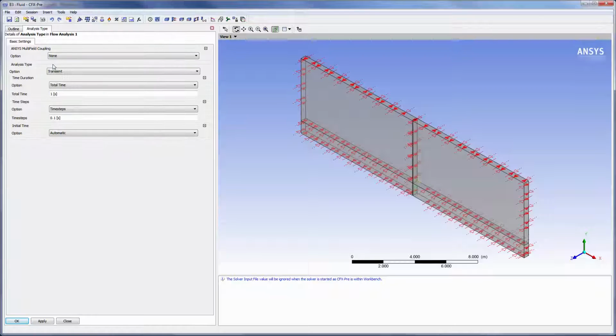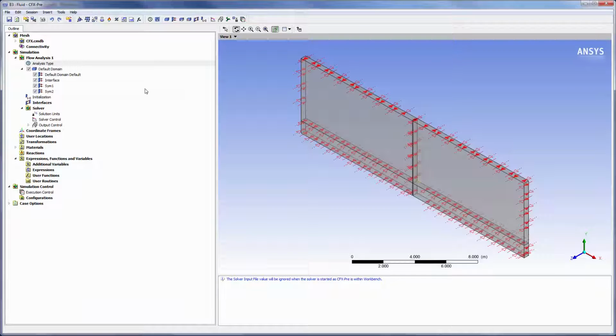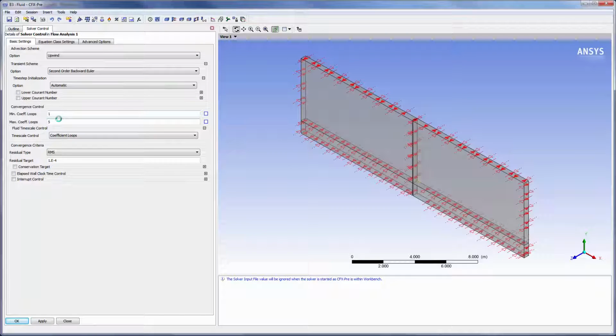The total time and time step size are set to temporary values. System coupling settings will override these values. In a coupled analysis, max coefficient loops is the maximum number of times that CFX can iterate within each coupling iteration. The CFX setup is complete.